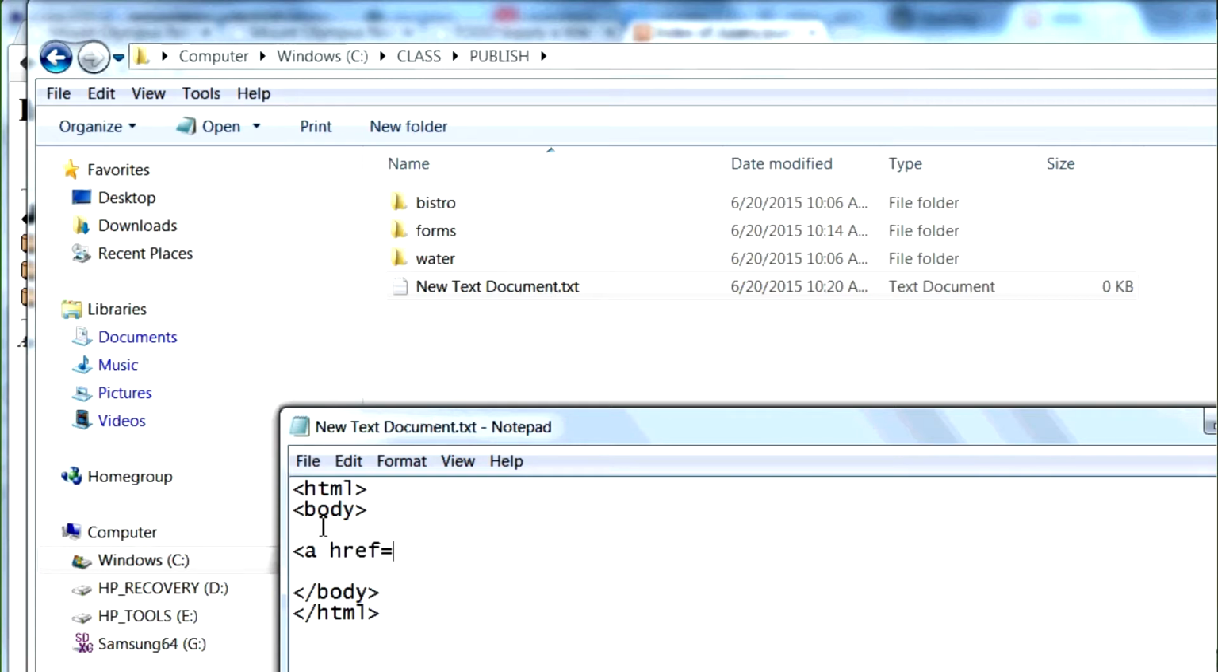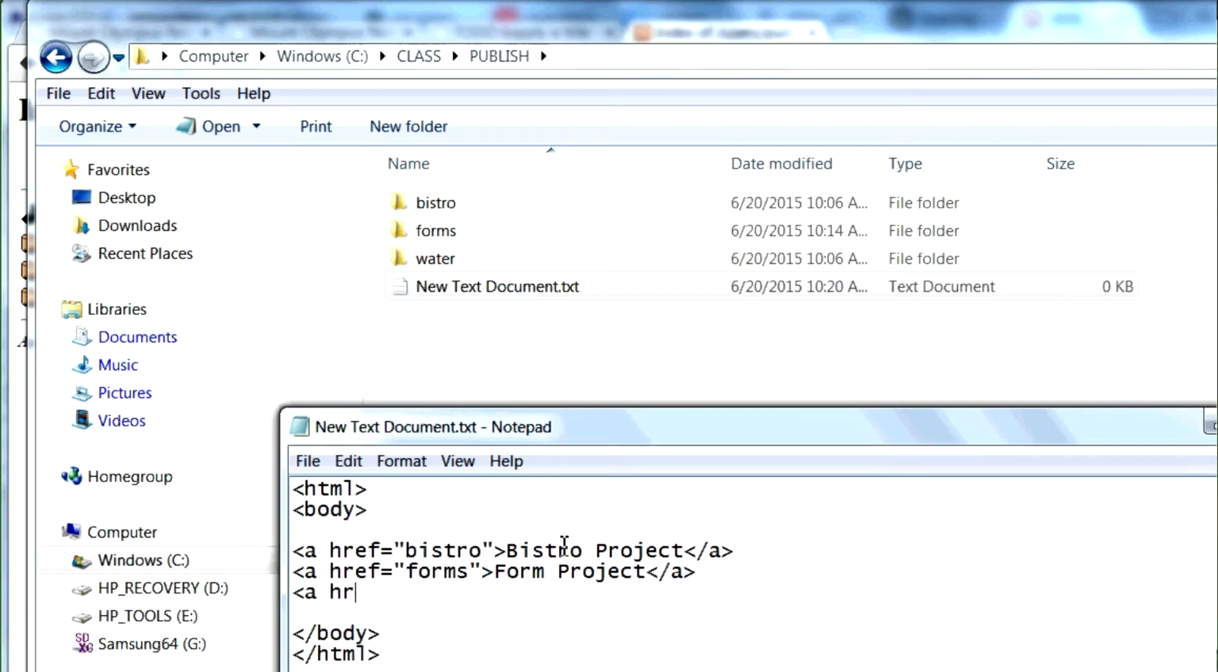So anchor tag, href equals bistro, hypertext to Bistro. Call this Bistro project. Forms, forms project. Water project, and we'll have a paragraph at the beginning. This is my HTML class portfolio.